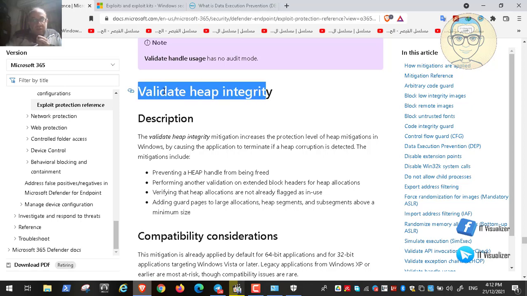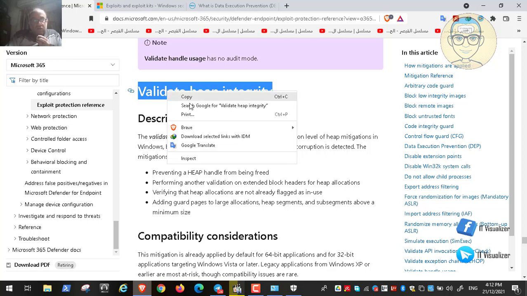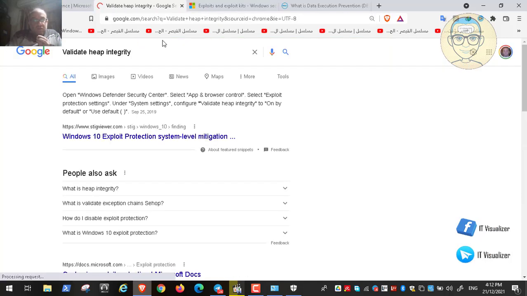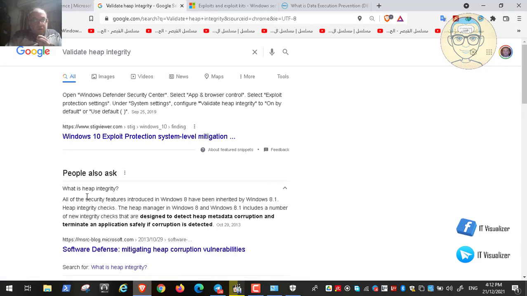Let's see if we can search for this one. What is heap integrity? These are all features in the heap manager designed to detect heap metadata corruption and terminate an application safely if corruption is detected. So it is basically focusing on terminating an application once there is corruption in the software. I think this is it. Designed to detect heap metadata corruption and terminate an application safely if corruption is detected.